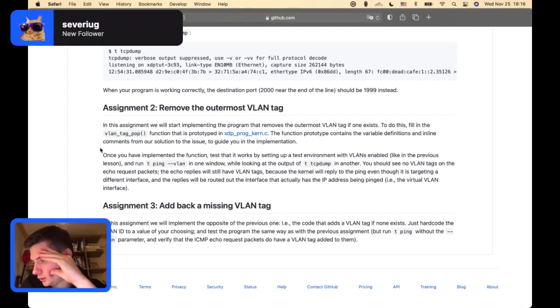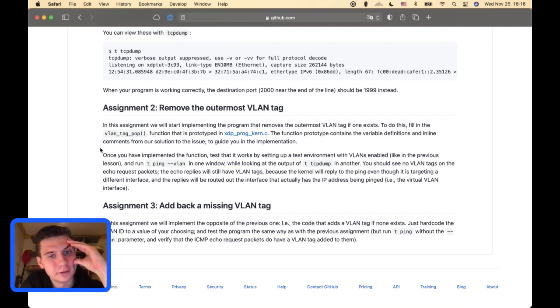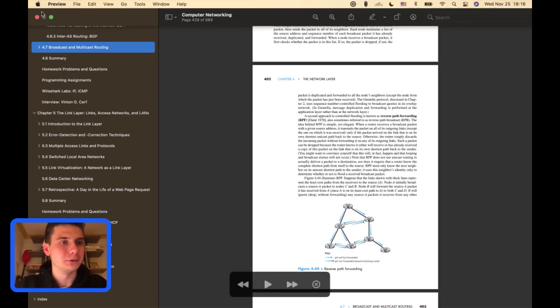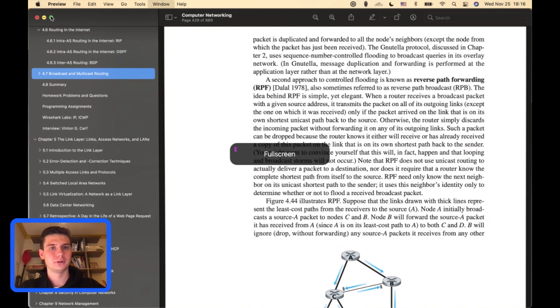Which means that, whoa, I don't like how that sounds. Hello. That's funny. To do this, fill in the VLAN tag pop function that is prototyped in XDP proc kernel. Oh my god, we don't need this anymore.